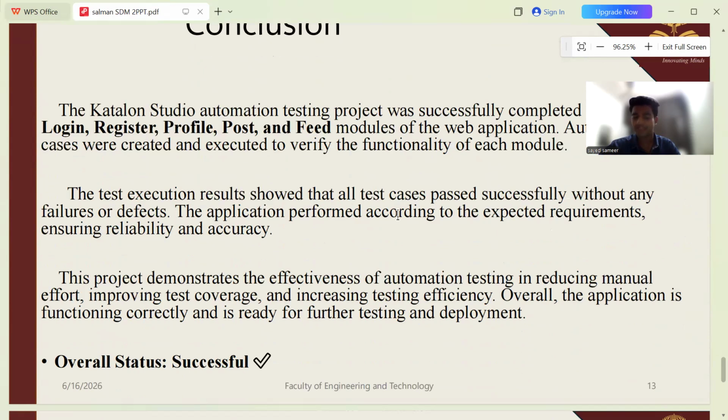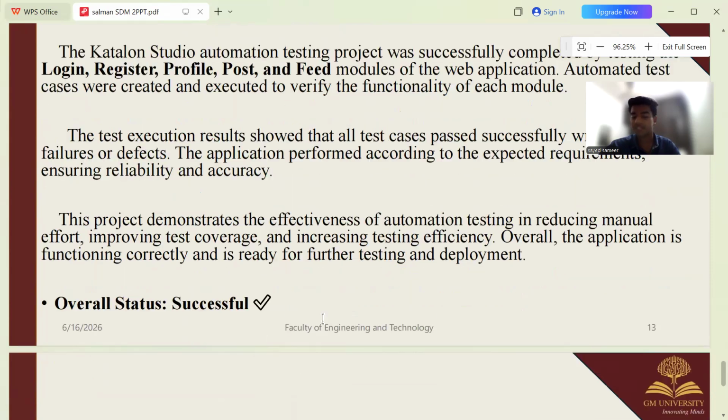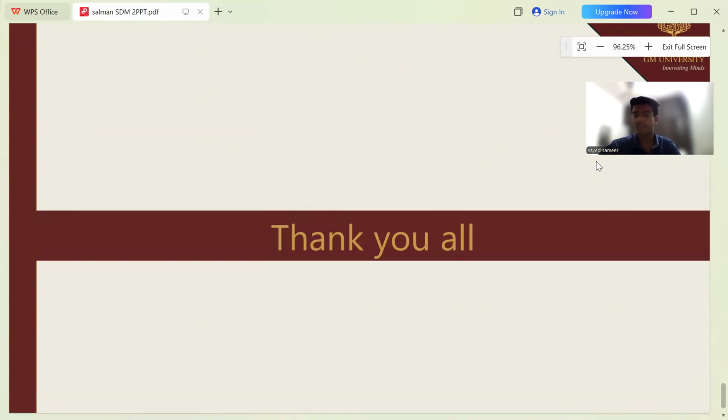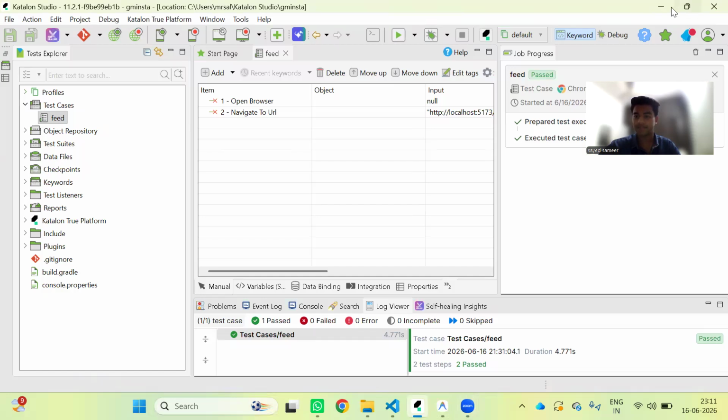The application performed according to the expected requirements, ensuring reliability and accuracy. This project demonstrated the efficiency of automation testing in reducing manual effort, improving test coverage, and increasing test efficiency. Overall, the application is functionally correct and ready for future testing and development. Thank you. Now I will show how my test cases are running very well.